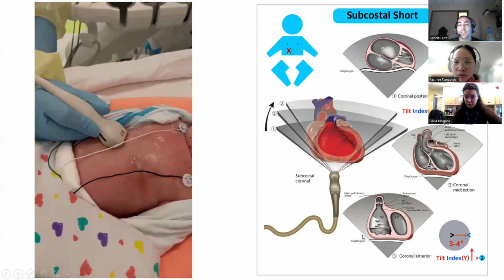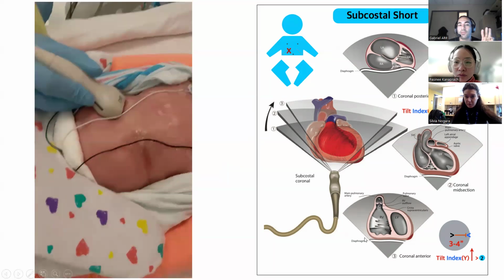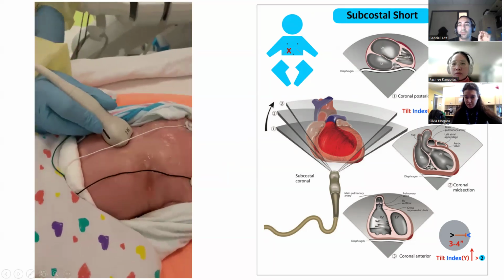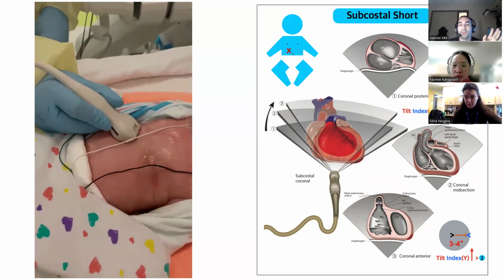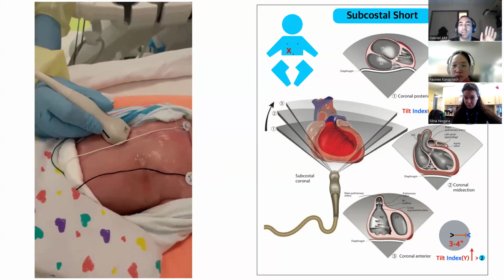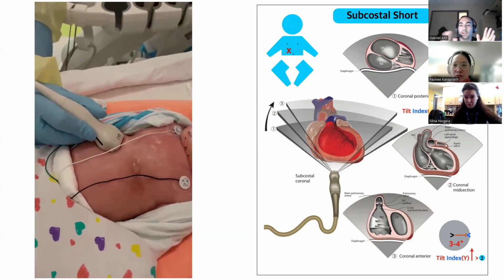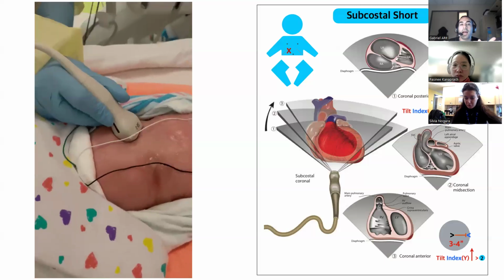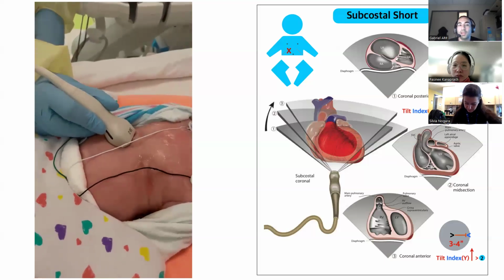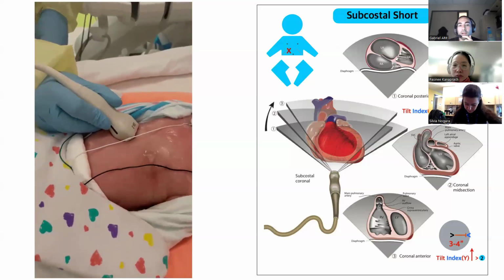It's a great view to see the tripartite RV. The RV typically has three parts: the inflow, the body, and the outflow tract. With only one sweep, you're able to assess all these parts of the right ventricle. And sometimes it's one of the great views to obtain an assessment of right ventricular function.